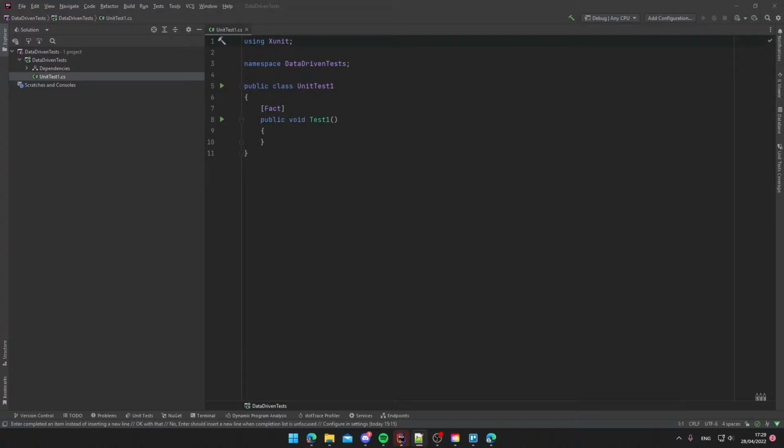XUnit allows you to do this in a simple way using a theory attribute. Now, the theory attribute couples with either an inline data attribute, a class data attribute, or a member data attribute. And in this video, we'll be going over inline data as it's the most commonly used. Essentially how it works is you specify parameters that match the signature of your function, and we can start this really quickly by writing a function that will add two numbers together.